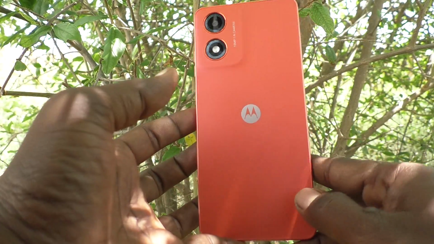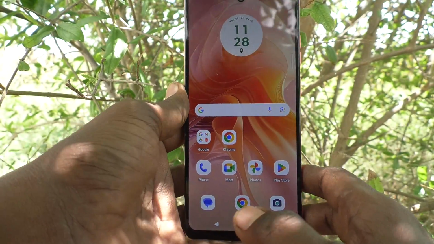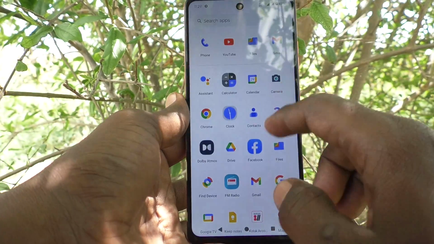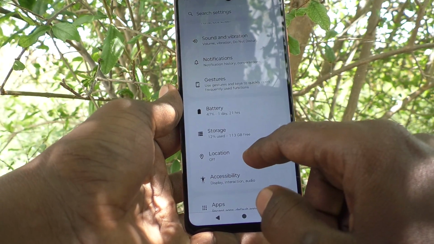Here is Moto G04 smartphone. In this video, you will learn how to do location settings on phone Moto G04. First of all, go to settings of your phone here, then go to location.